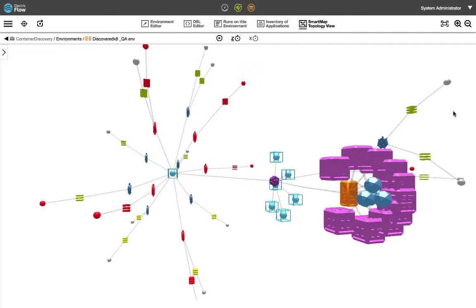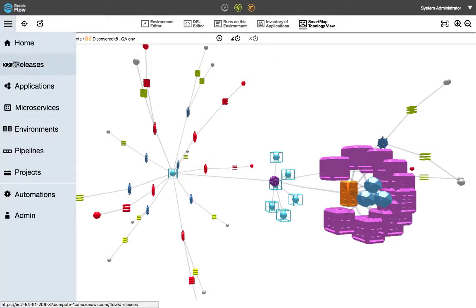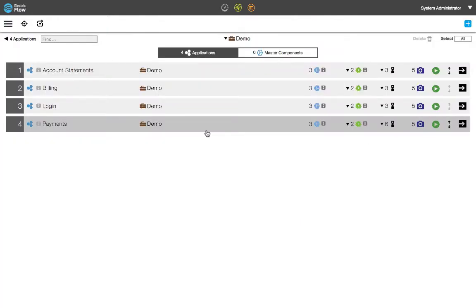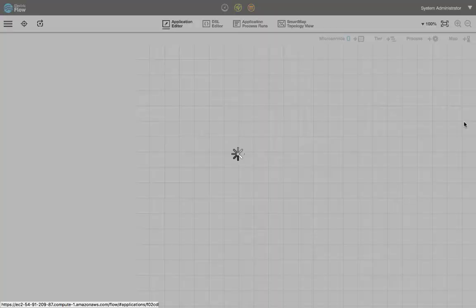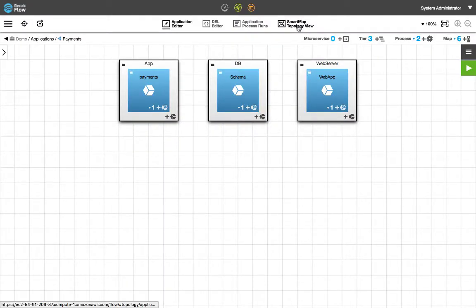Let's now look at SmartMap for a traditional application in ElectricFlow. My payments application has dependencies on 3 other applications, but I need to be able to see the connections to the other applications and access deployment details for all of them in one place. I'll open the payments application and click to see the SmartMap Topology view.